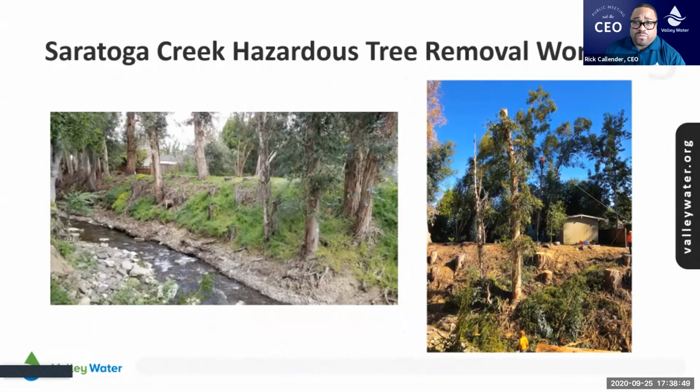Our staff began working on this effort in early August, and we were removing trees that pose a danger for people and property along Saratoga Creek between Prospect High School and Cox Avenue.